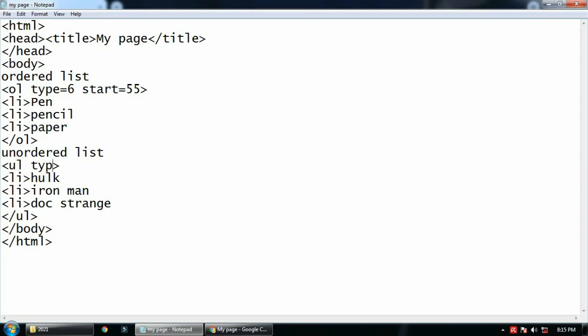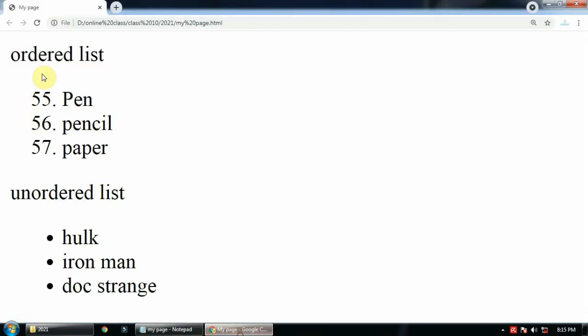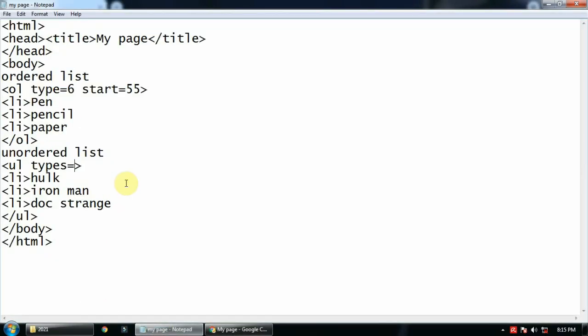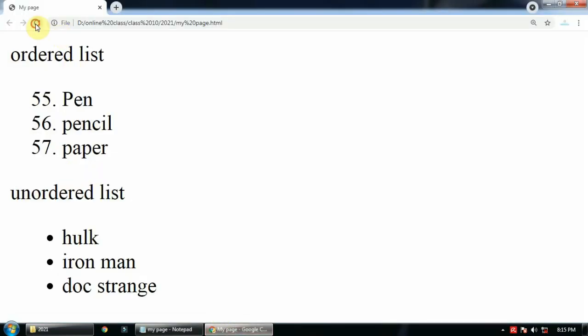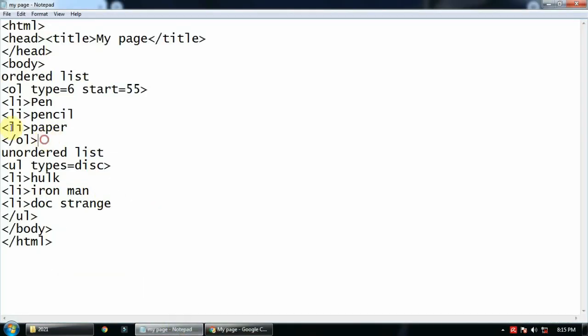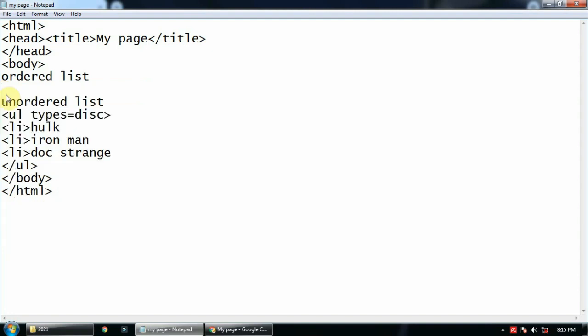Then in unordered lists there are different types. In an unordered list you can give, one is circle. So if you write circle, how will it appear? It will appear, these are the circles. If you write here disc, if you refresh, it's not working. Let me close this one.